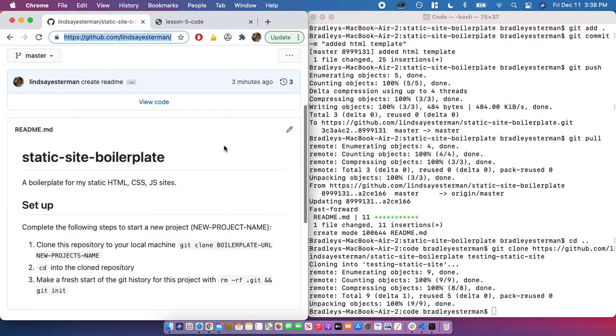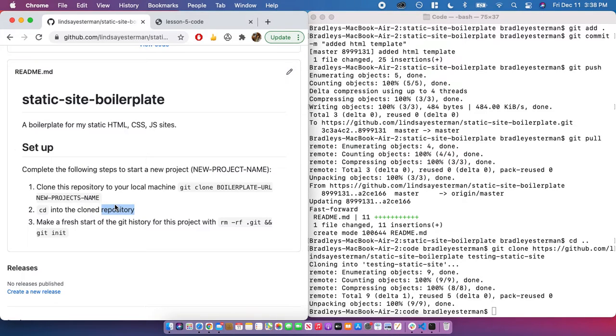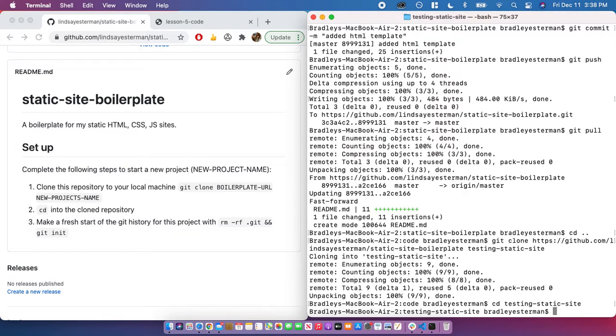So you can change that if you want to or not. It's really whatever you want. So now what we have to do is cd into the cloned repository and then run this command. So let's cd into testing static site, or whatever you called it, and then let's run this command.